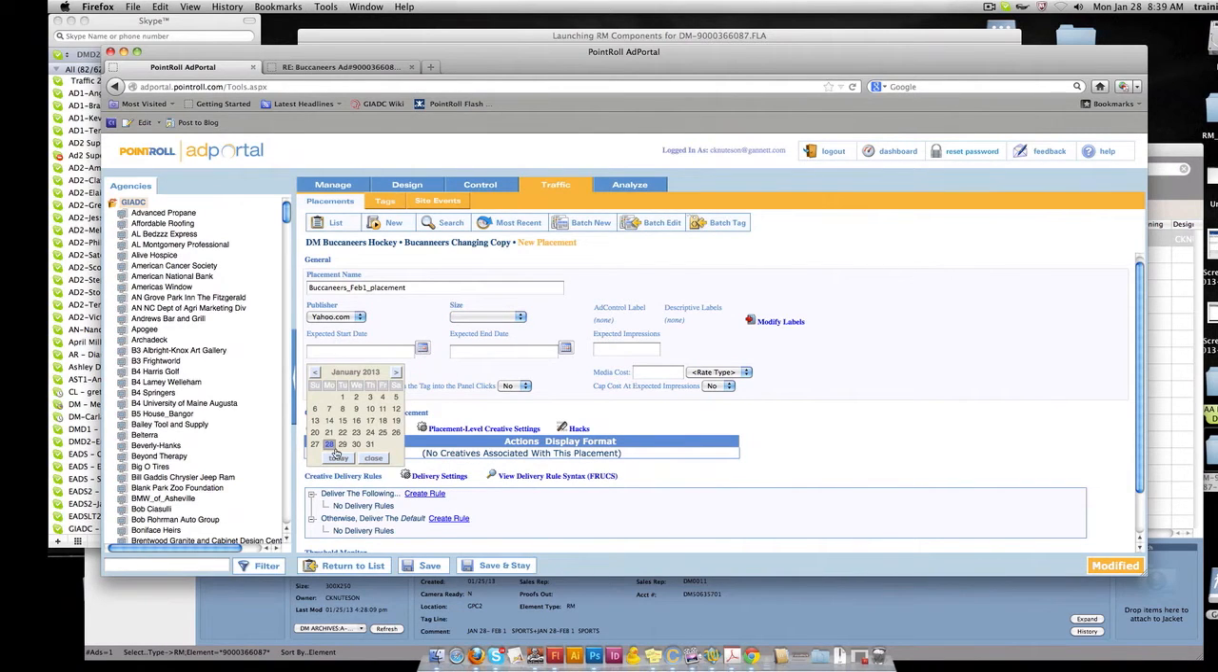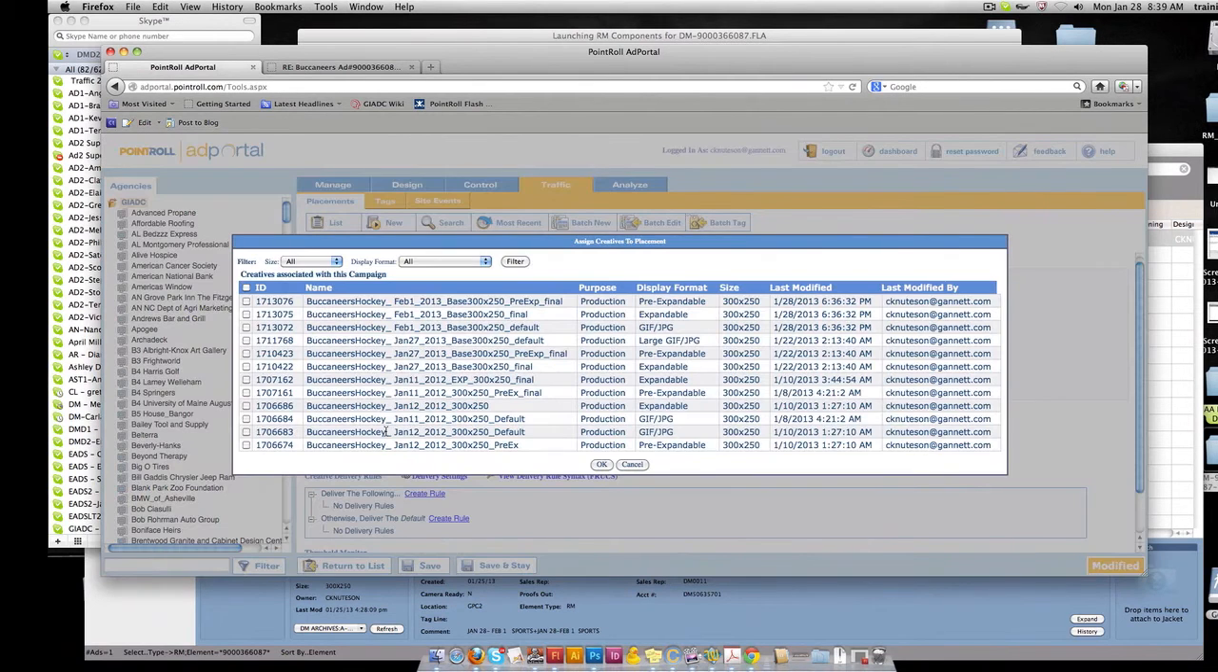The start date is probably going to be today, and it's probably going to go through the 1st. And expected impressions, 70,000. This was initially provided to us, so I'm just copying and pasting the information that came through the scope request. When I click Assign, you'll now see that the February 1st components are listed here.